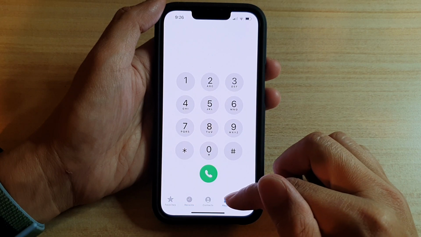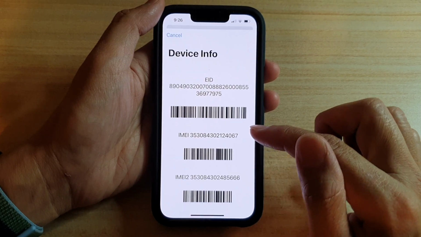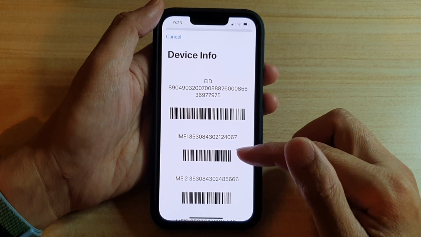So if I tap on the keypad, I think you can just put in *#06# and it will bring up your device IMEI number in here.